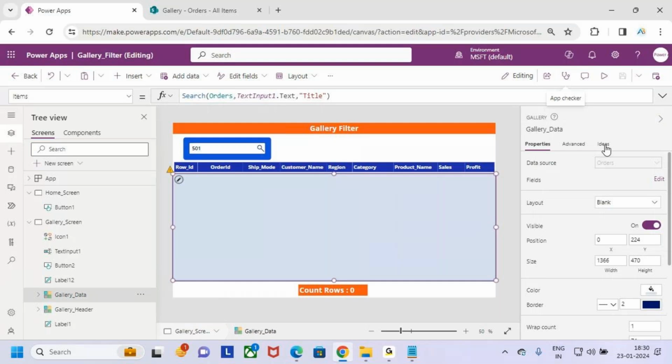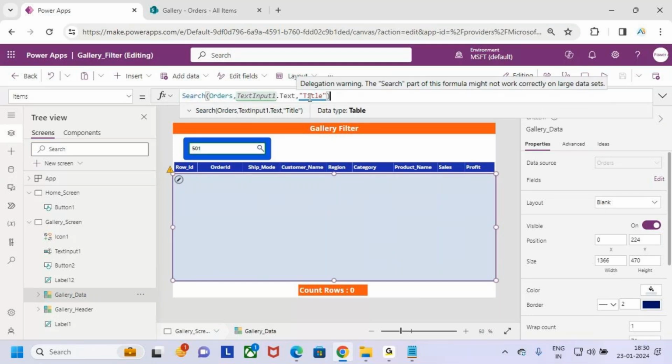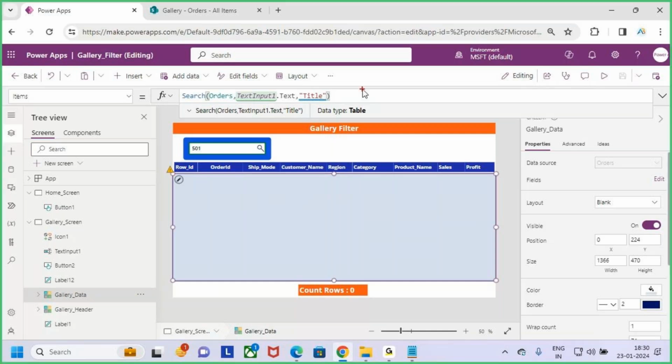Now, what is this delegation case? So there are some limitations. This search function, by default, is not delegable. Delegable means this search function is not supported by Power Apps. So there are some limitations for this search box. So first of all, what is this delegation case?